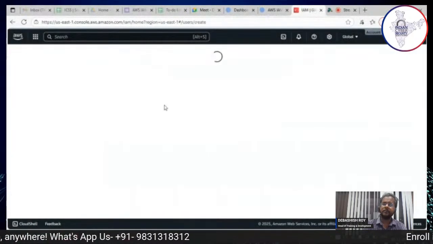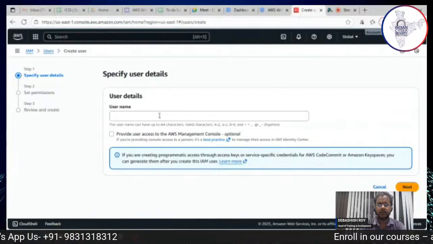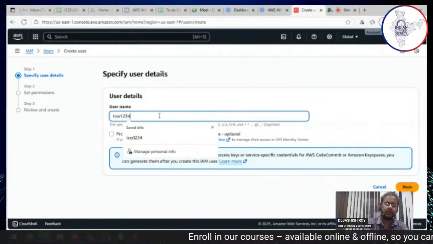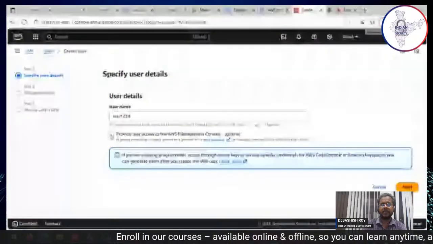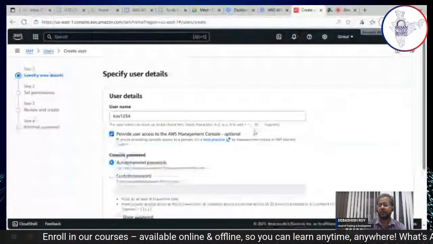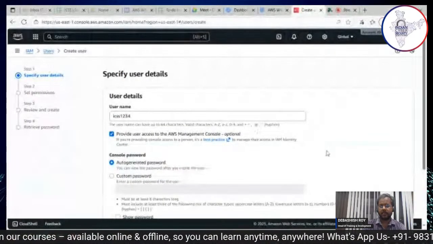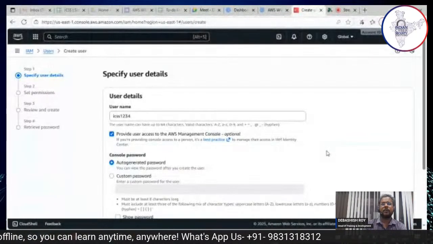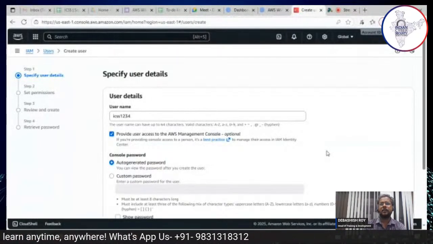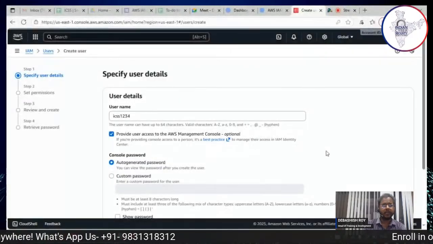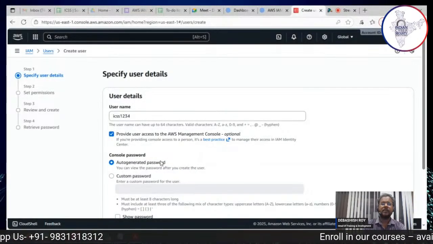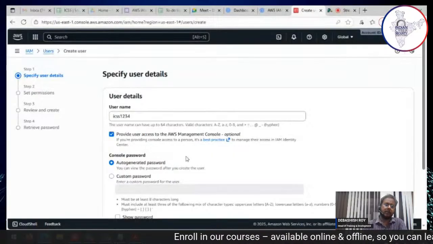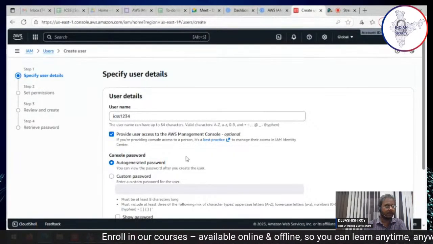So create user, and username. I'm giving anything, 2, 3, 4. And you have to check this, provide user access to the AWS management console, because it is optional, but if you do not give access, then definitely this user won't be able to even log into the console. Then in the console password, you have two options. One is the auto generated password, where AWS will auto generate the password itself for you.